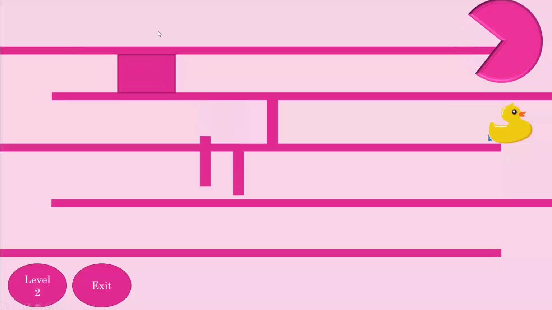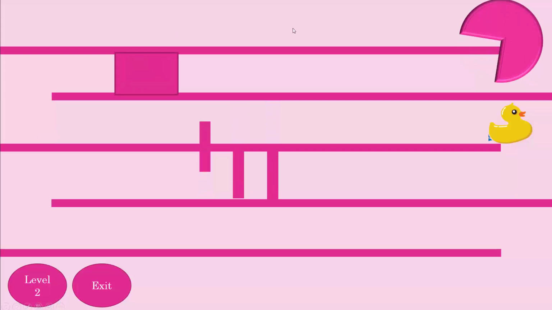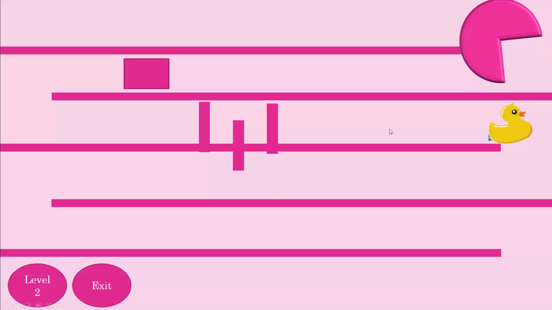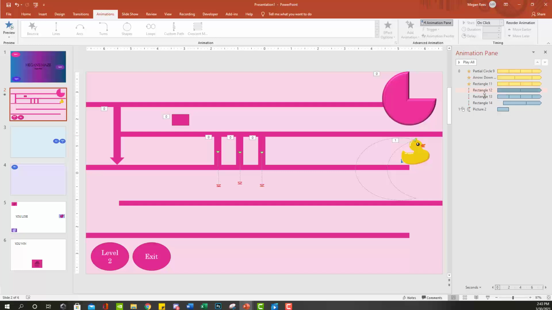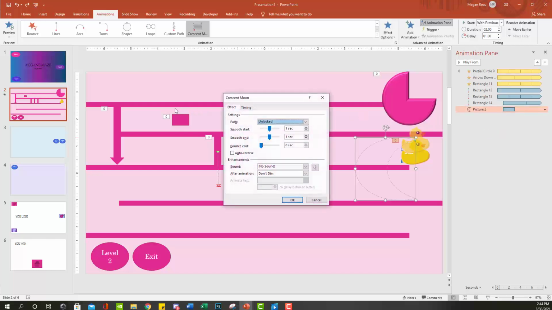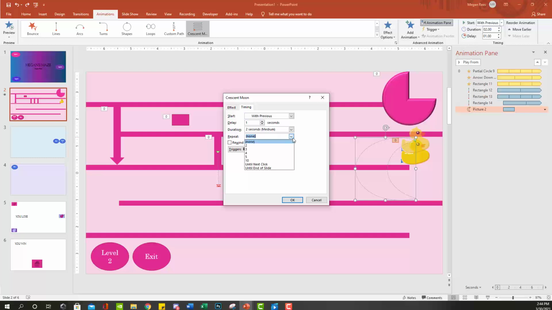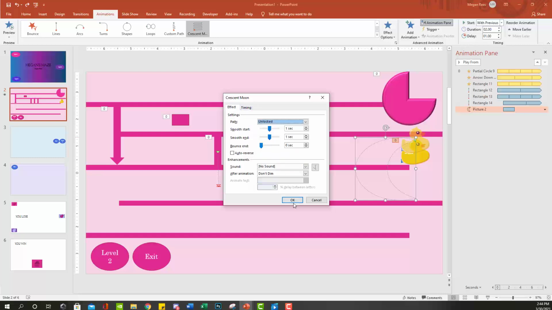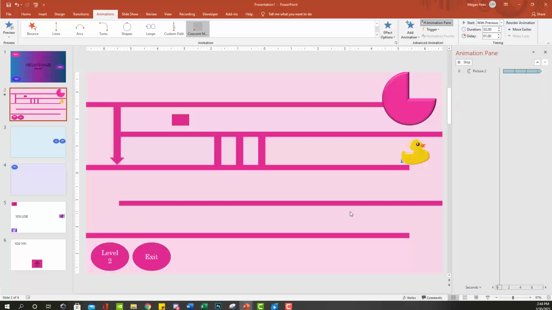I click here. And by the way, there's a little trick. If you right click, it pauses it and you can just move your mouse down, because it gets to be really difficult to keep testing all the time. Oh, I didn't set it though. Did you see that? I missed it. So we're going to do start with previous, go to effect options, and we want it to repeat till end of slide. And there we go.